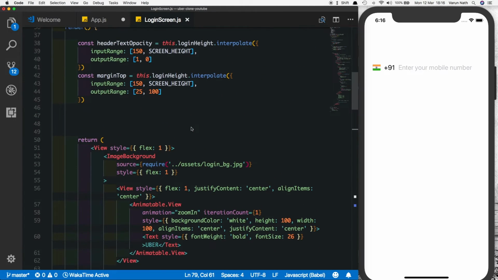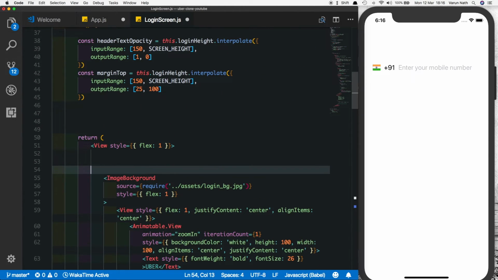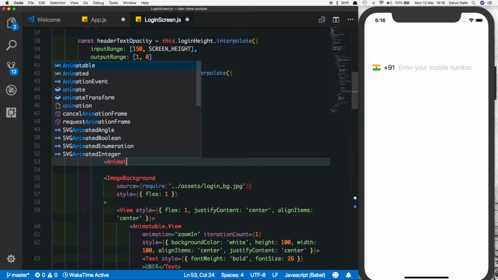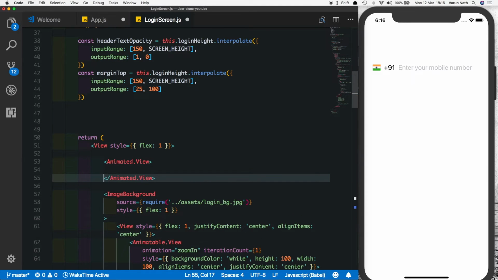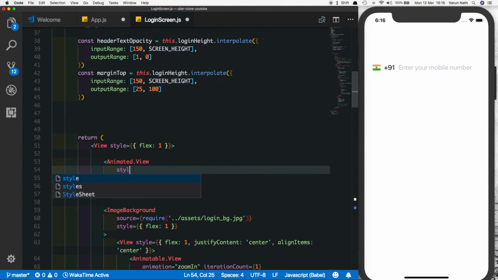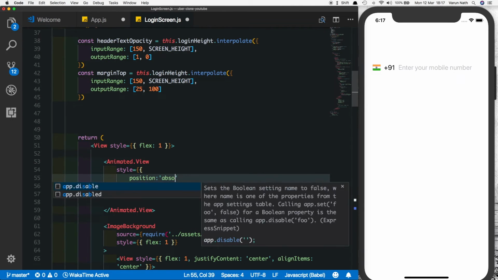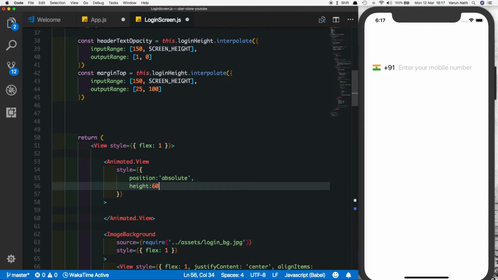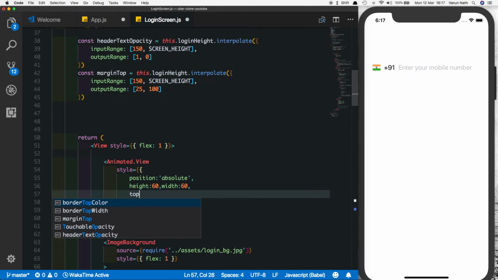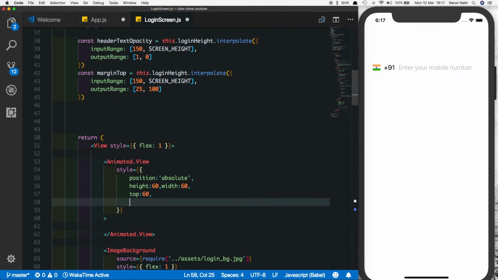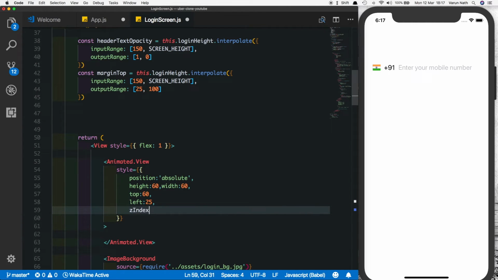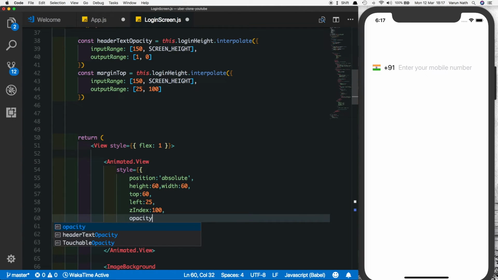So that's going to be absolutely positioned. So we'll just put it at the top inside our view. We'll make it an Animated.View because we want it to animate. And we'll give it some styles. So we'll say style is equal to position of absolute, height of 60 and a width of 60, top of 60 and a left of 25 with a zIndex of 100. So that stays on the top. And the opacity that we'll give it is header back arrow opacity.